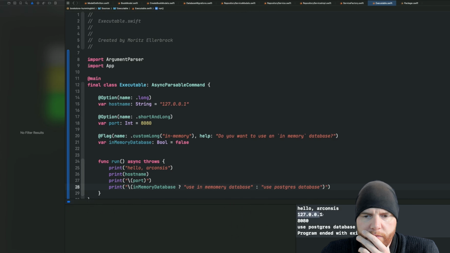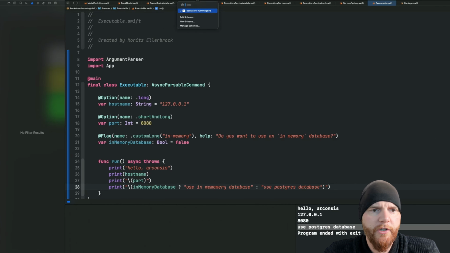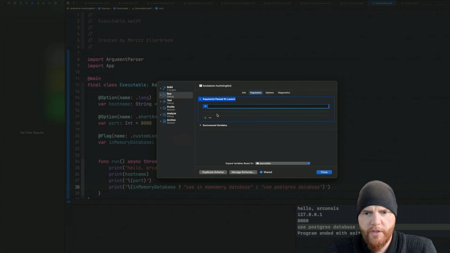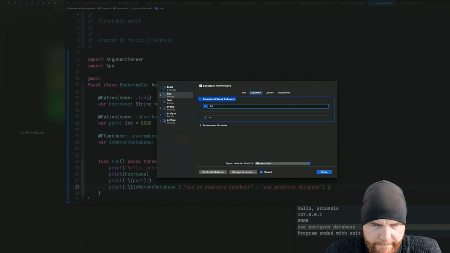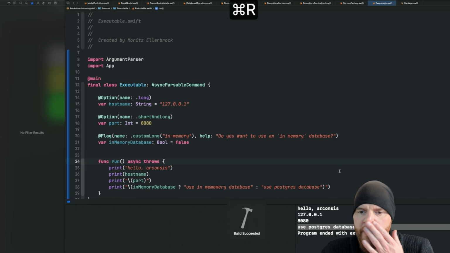All right, so standard value, and I'm going to use the Postgres database, which of course I don't want to use. I want to make sure this one is actually used. Okay, so what you can do here, this is a nice thing about the argument parser, you can go to edit scheme, go to run arguments, arguments passed on launch. Okay, so we don't need those, but we do need those. Okay, so let's say, first off, let's do just the help.